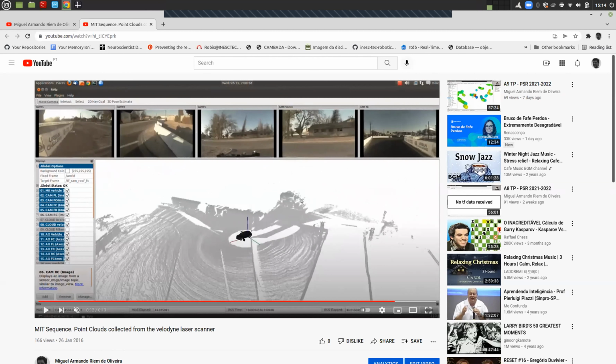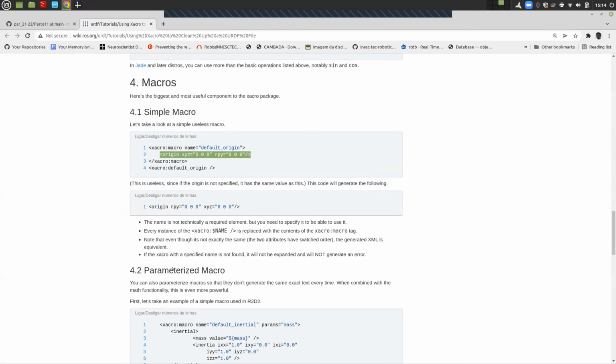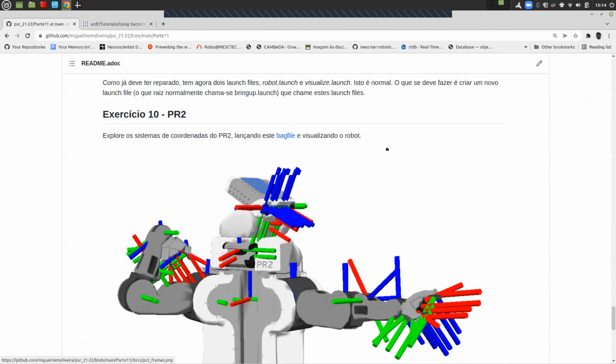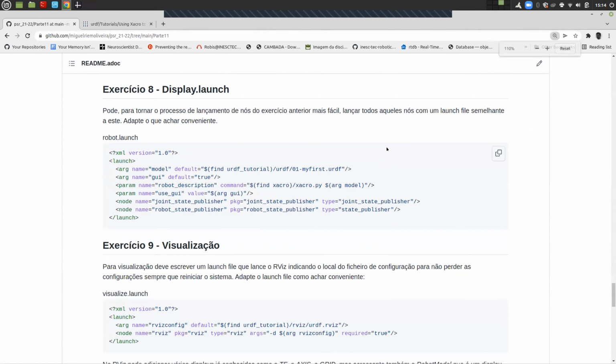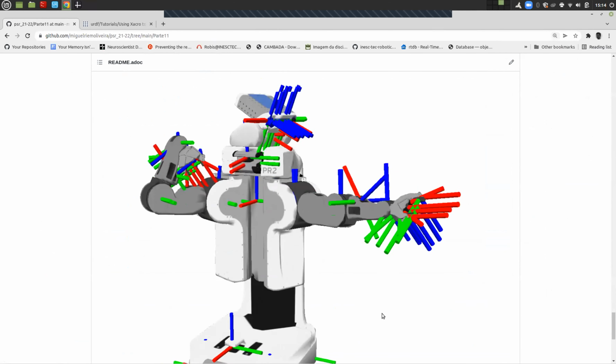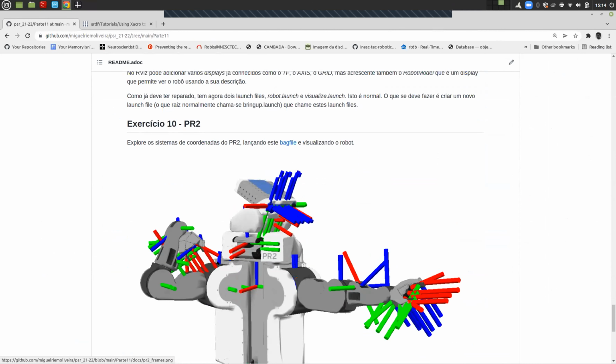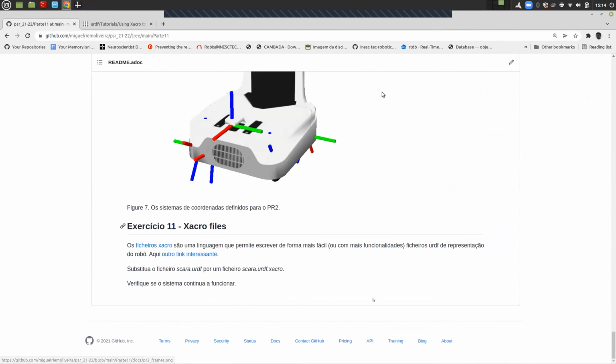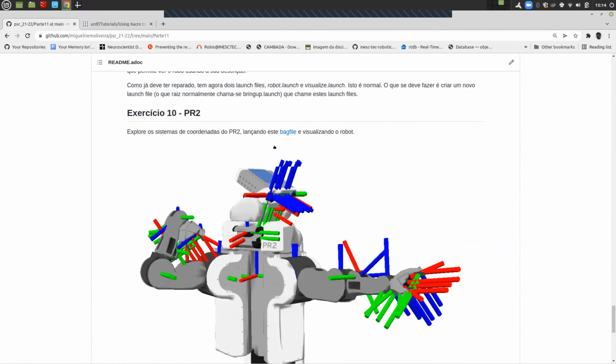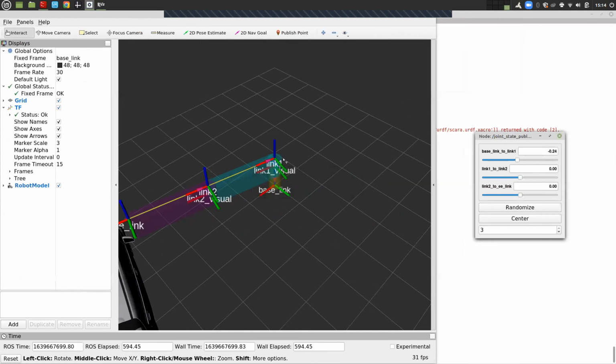That's it, okay. What else? I'm lost. Yeah, what you can do more in this class is, if you didn't do it, try to do all these exercises. And in the end, you can take a look at the PR2 by viewing the coordinate frames, okay? And we already did the bag files. For the PR2, I can show you quickly.